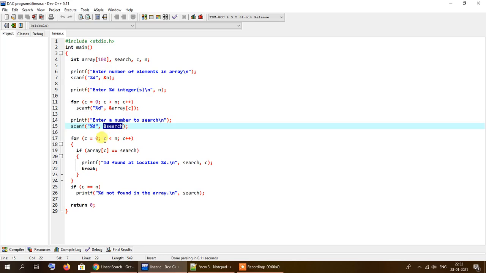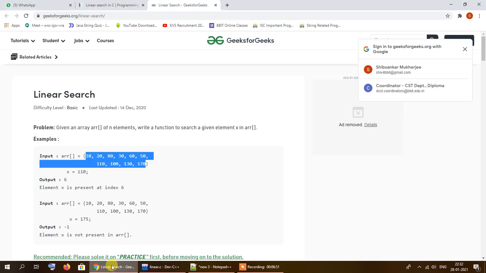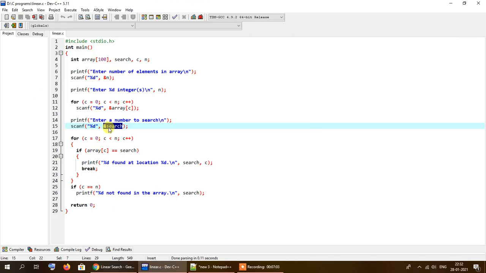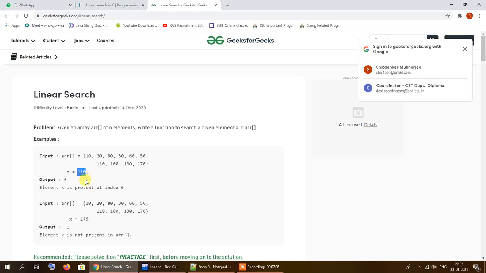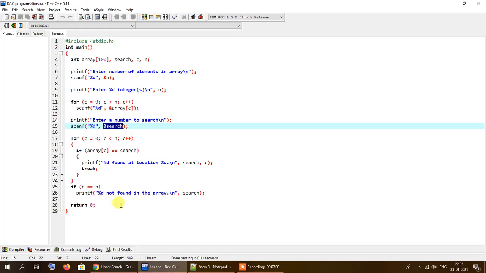Okay, so like in the first example, the number that we wanted to search was 110. So just assume that we'll be entering a number that we wish to search over here, and in that example it was stored in x, and in our program it will be stored in a variable called search.